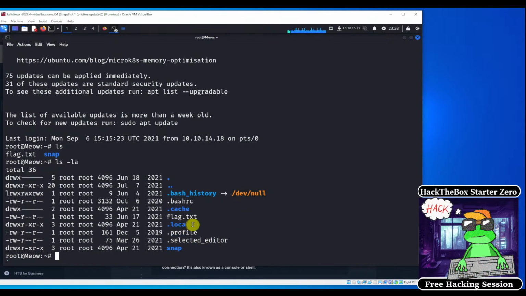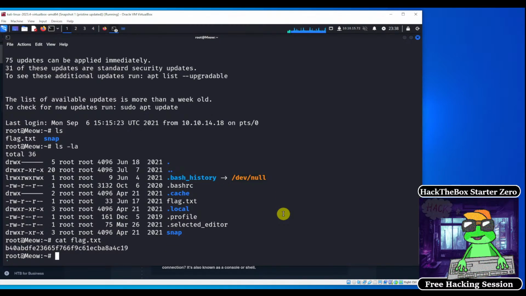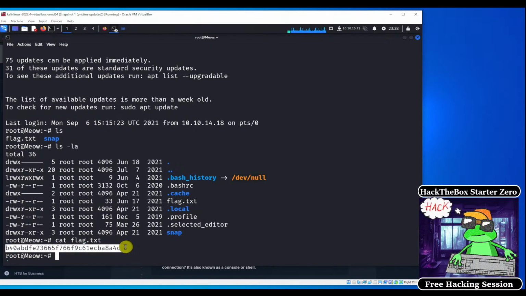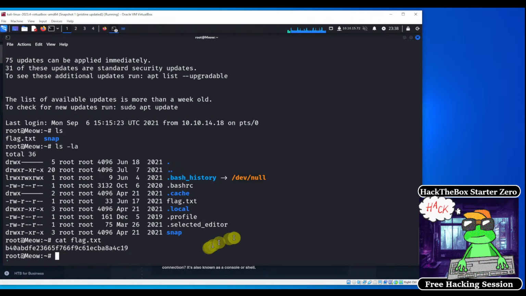Okay, so we have flag.txt, and then we have the snap directory over here. What we're after is this file right here, flag.txt. We can read that using the cat command, so it's cat flag.txt. Run that. And this is the end of the exercise, because this is our goal. This flag right here. So at this point, what do we do? What do we do to solve this challenge?